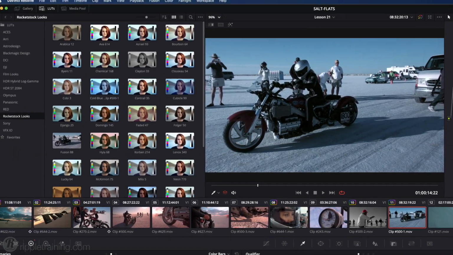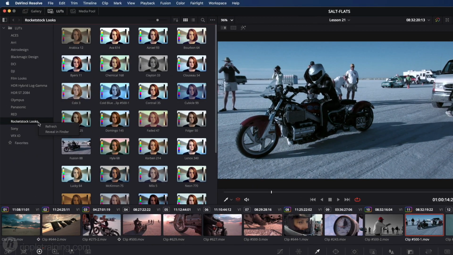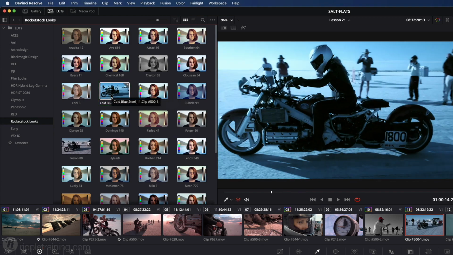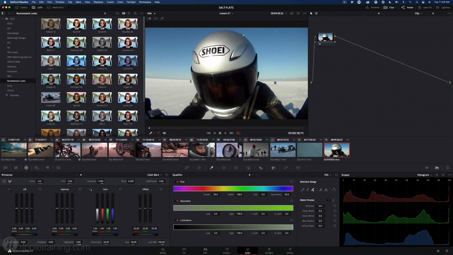Back in Resolve's LUT browser, right-click on the Rocket Stock Looks category and choose Refresh. The custom LUT you just saved now appears in the LUT browser. Select the last shot, add a serial node, select the serial node, then apply your custom LUT from the contextual menu.